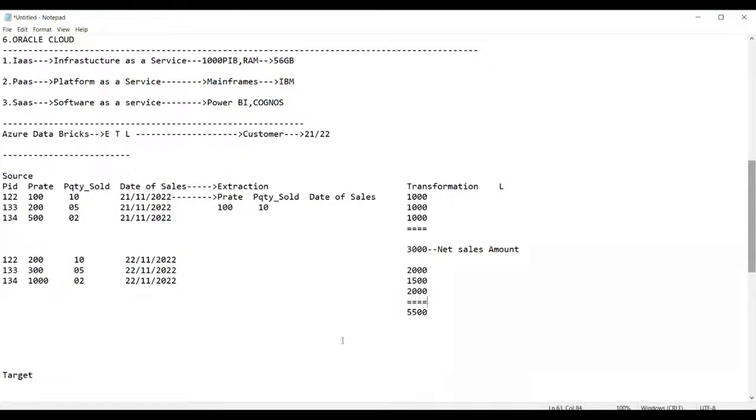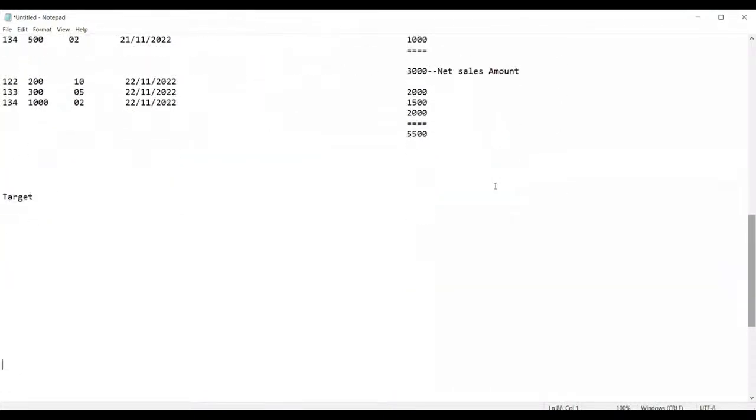Now, guys, this process is called the transformation process. It's done now. Finally, you will be loading. Where will you be loading the data? Finally, you will be loading the data into the target. I will load the data like this. See here. The column is net sales amount, and the net sales amount is 3000.